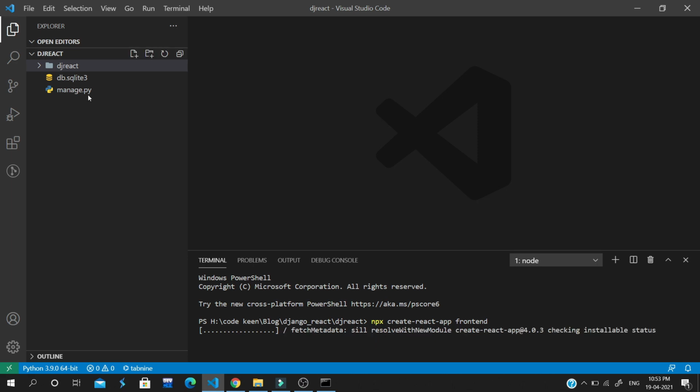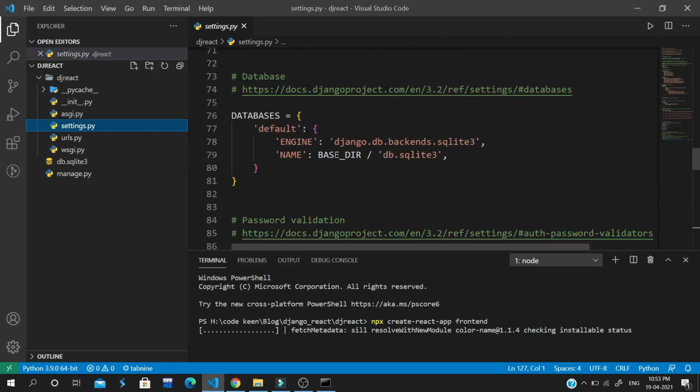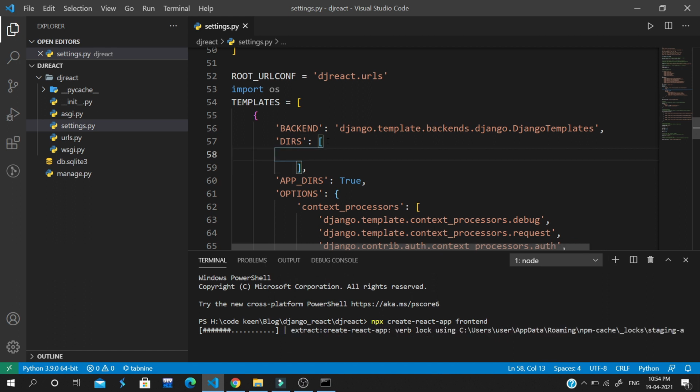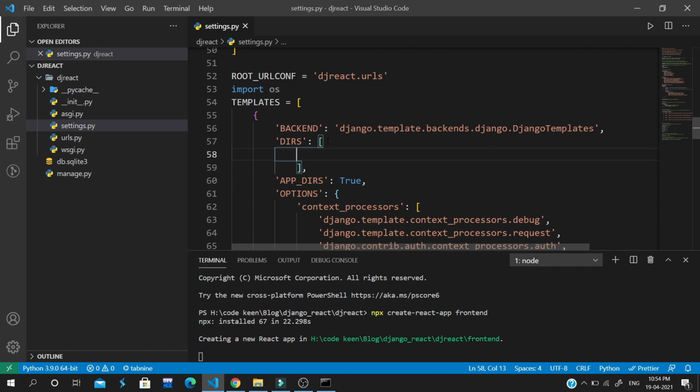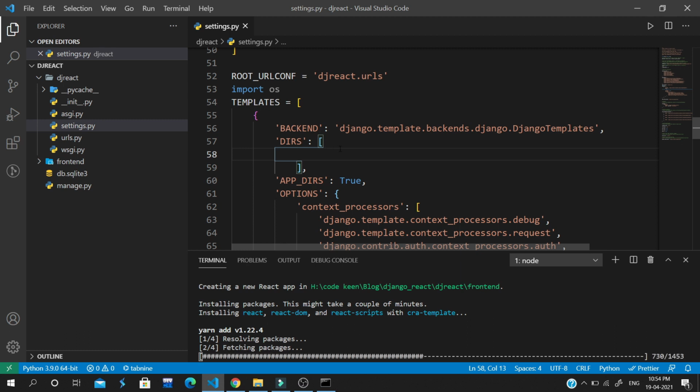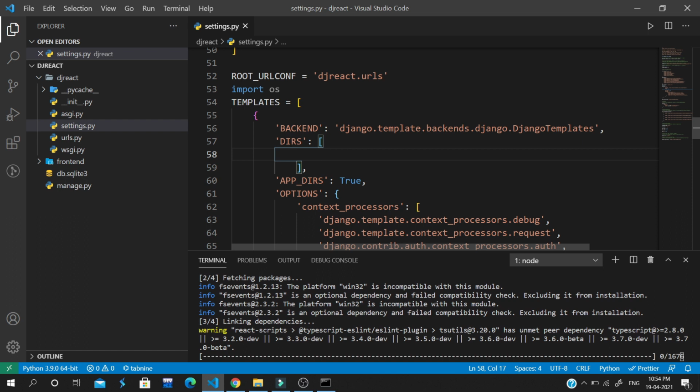Till then, what we can do is go to our settings directory, and we can add the template directory which we will be using to render our React application. As we know, React uses a single index.html and just manipulates the DOM to render the UI. So we will use that particular index.html, and we need to give the path to the template directory.